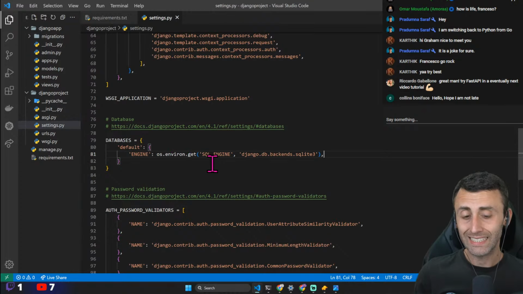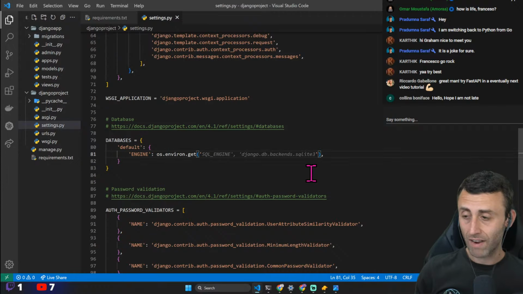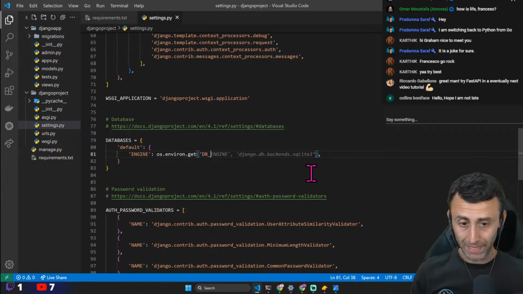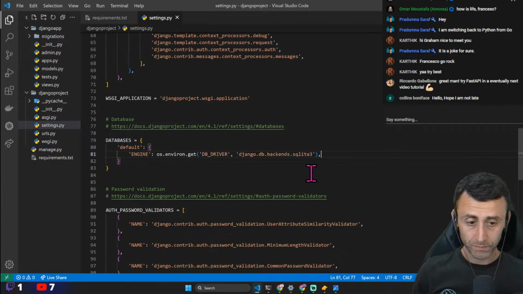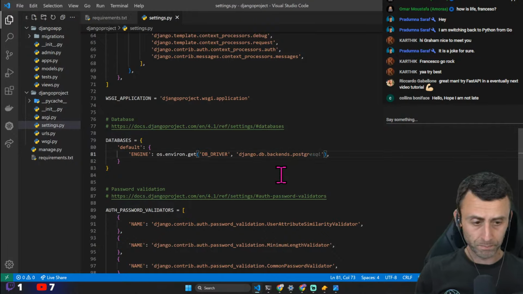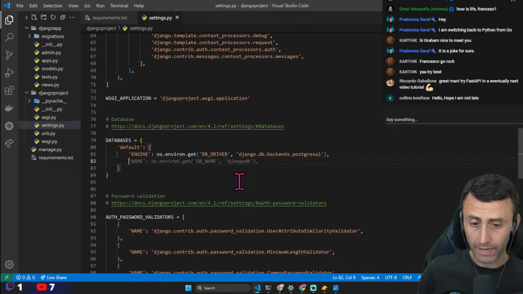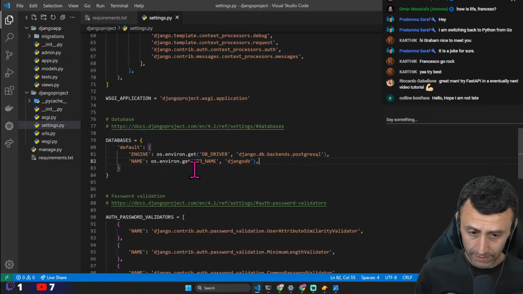os.environ. This is because it will use this by default as an environment variable. I'll call it db_driver. If we don't have this, we will have something as a backup. Okay. So it will use this environment variable, otherwise it uses this one.